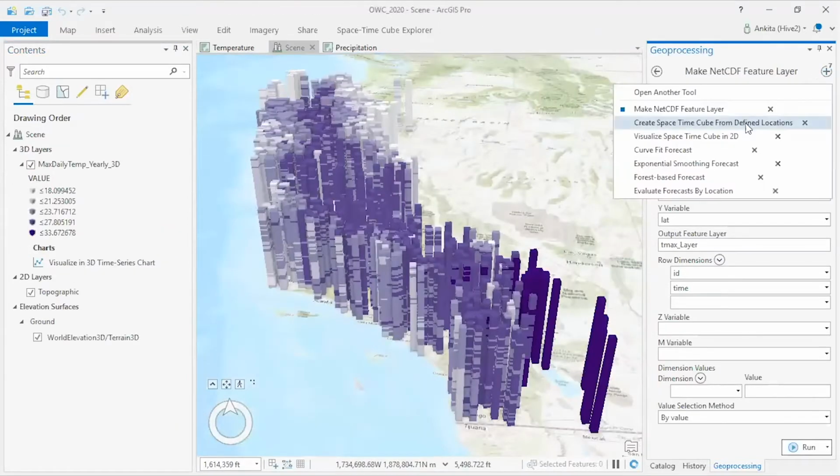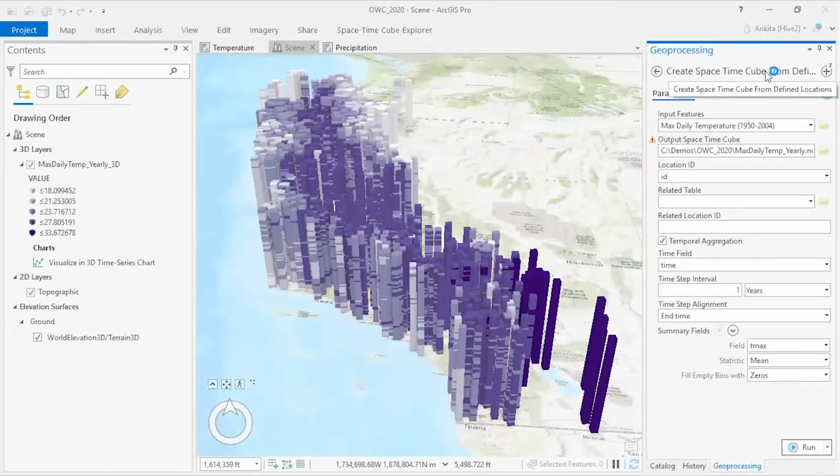The Create Spacetime Cube from Defined Locations tool lets me specify the temporal scale at which I want to aggregate my data. And just by simply putting the spacetime cube in 3D, we start seeing some obvious spatial patterns. Like the coastal areas have lower maximum daily temperatures than the inland regions.